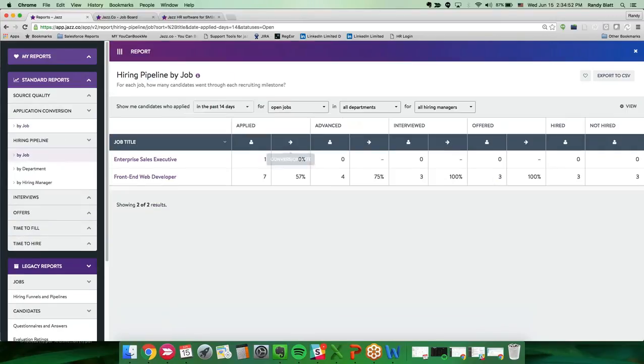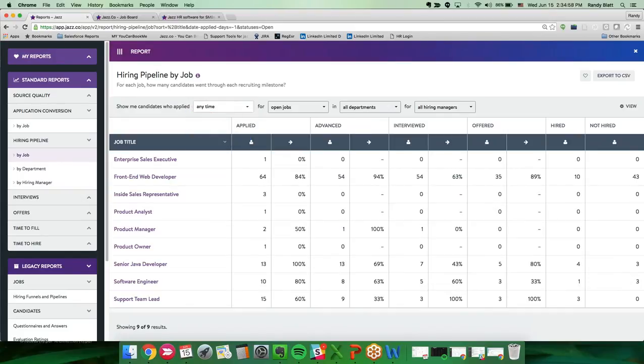Next, hiring pipeline by job. So what this is going to do is this is actually going to tell us how candidates are moving through our process. Again, sticking with the front-end web developer, we have 64 people that have applied. We've actually moved along 84% of our applicants into an active advanced workflow stage. We then interviewed all 54 of them. We made offers to 35 of them and hired 10 of them. So great information and a good way to identify where candidates are kind of falling through the process and where they are ultimately being dispositioned into a not hired status.